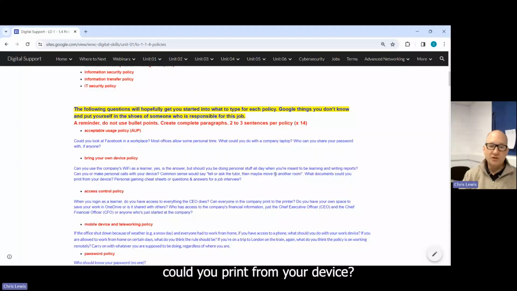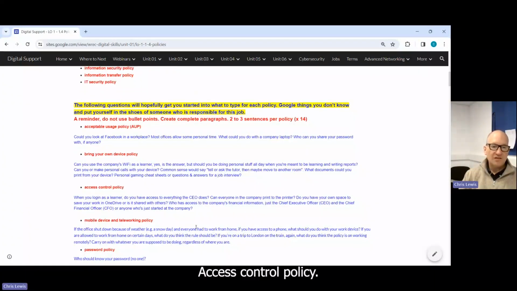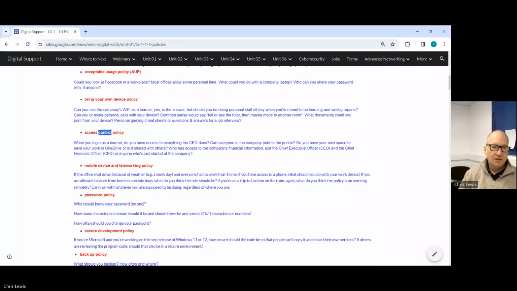What documents could you print from your device? Now, if we've asked you for some covering letters or some job description, it would be acceptable if you could print from your personal device to the printer, that would be allowed, but everything else wouldn't be allowed. Access control policy. So access is really just about when I sign into my account, what do I get to see? Now, with my access control, I'm not allowed to install software, and neither are learners. So that's a fairly easy thing to talk about.